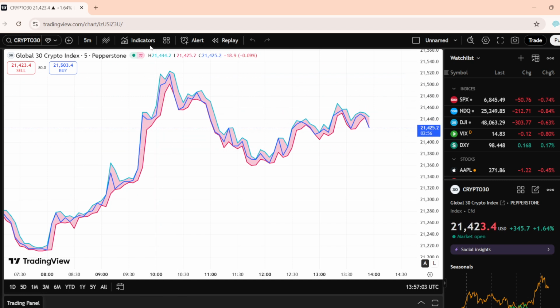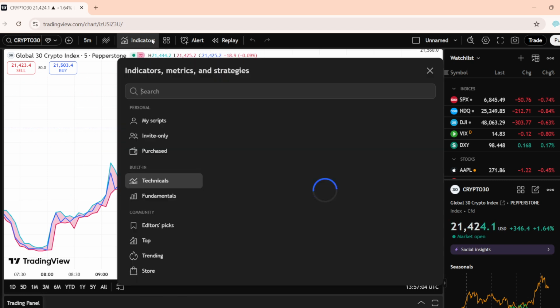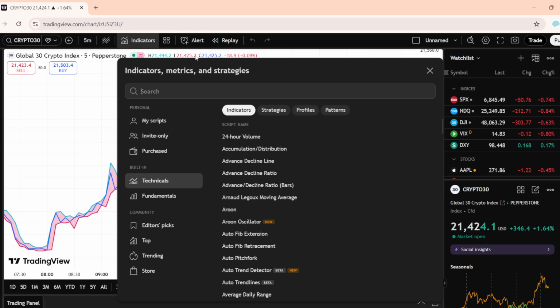Next, go to the top toolbar and click Indicators. This opens the Indicators and Strategies window, where you can search all built-in tools and community scripts. It's a searchable panel, so you don't need to scroll through long lists. If you're on a smaller screen, the button might look like a small icon, but it's in the same general top area. In the search bar that appears, type Central Pivot Range.